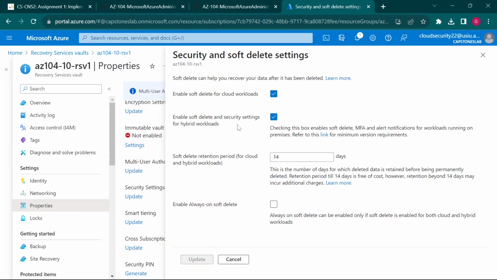Enable soft delete and security settings for hybrid workloads. You can think of hybrid workloads as the workloads in your on-premises environment. Then the soft delete retention period is 14 days. Then enable always-on soft delete, that's unchecked, so we'll leave it as is.